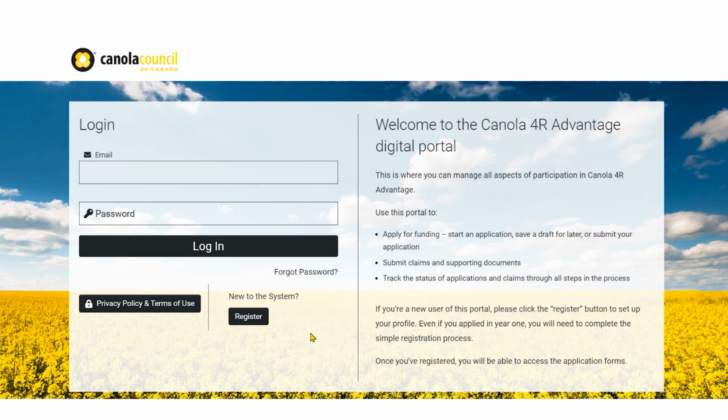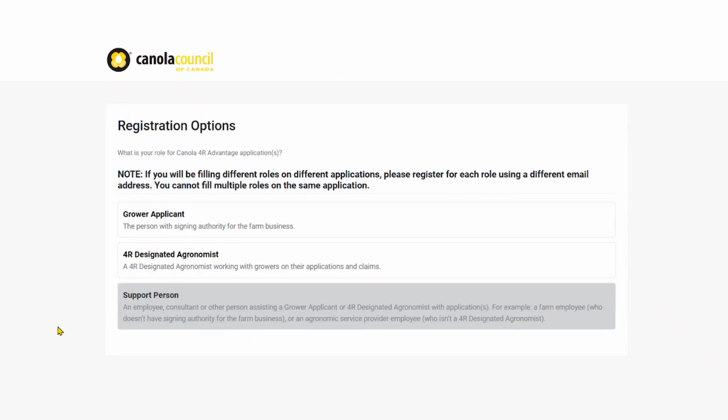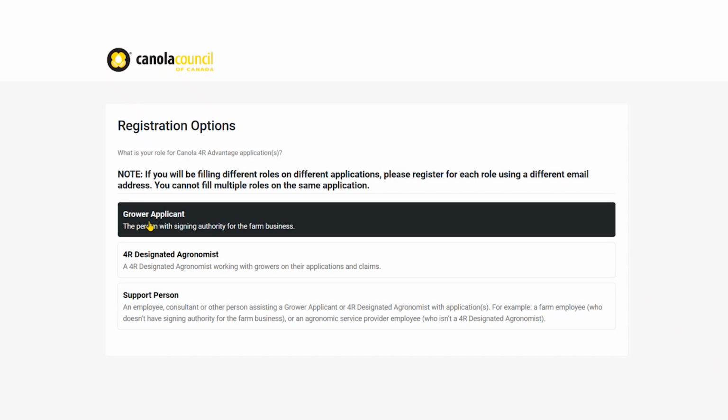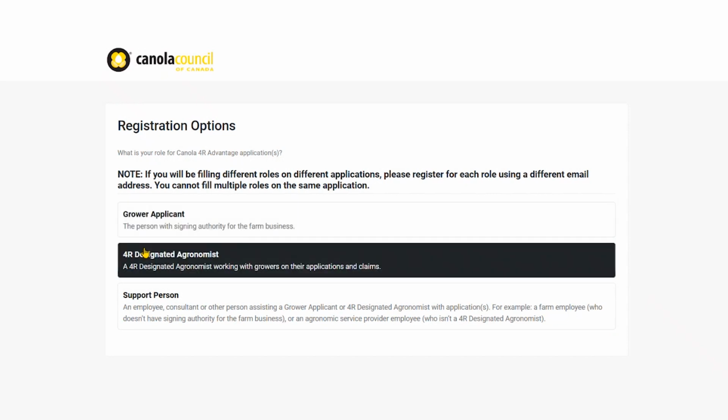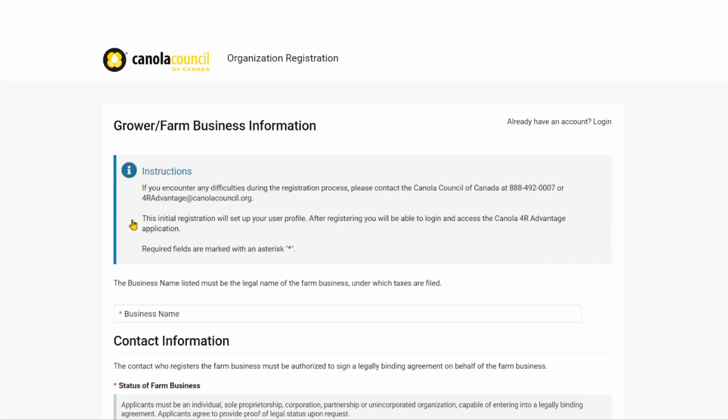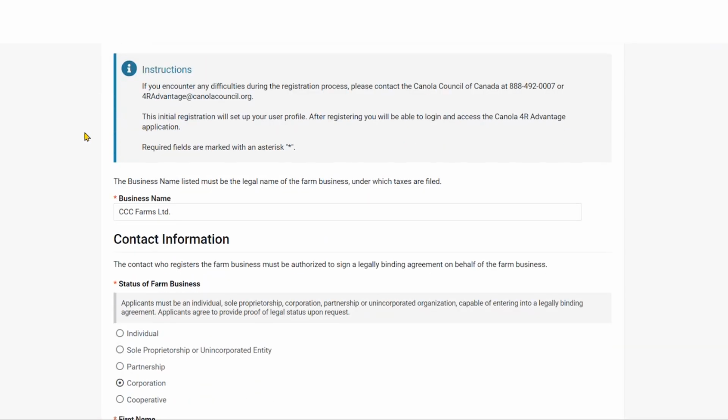When on the portal login screen, click Register. Choose the registration option that best fits your role in the Canola for Our Advantage application. Once you complete registration, you will be able to invite those with other roles to contribute to the application. Complete the registration form and then click Submit.